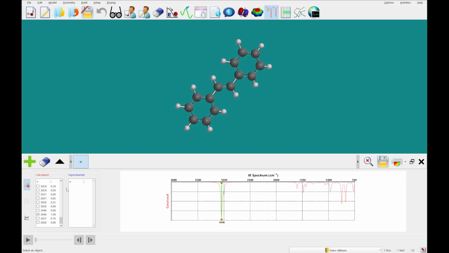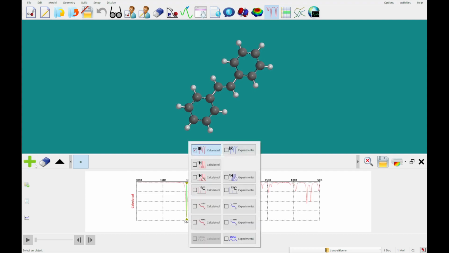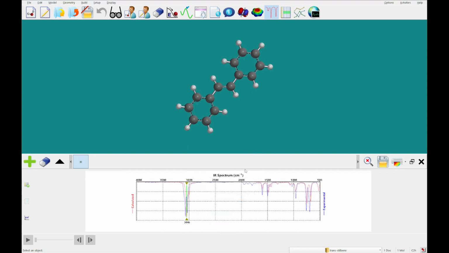Now, if I were to deselect this, close that, and add the experimental IR spectra, move this out of the way, and zoom, we can see how these match up. So not a perfect match, but very closely correlated.